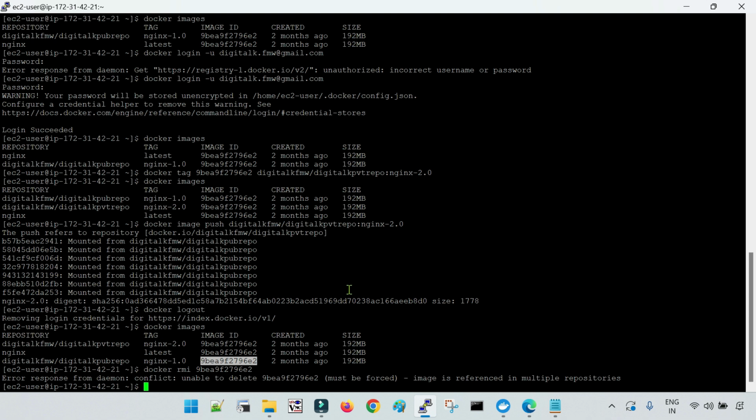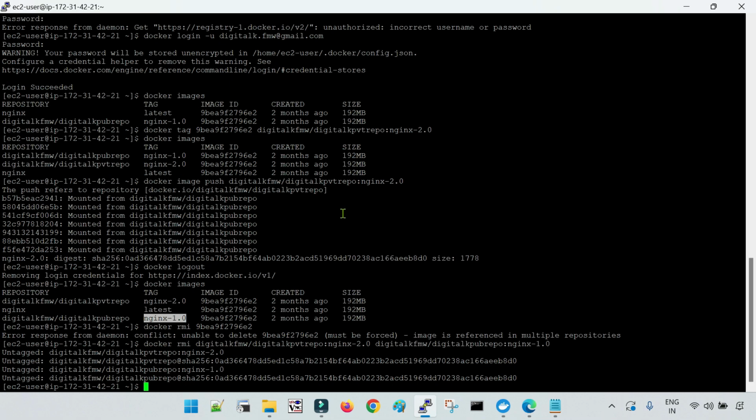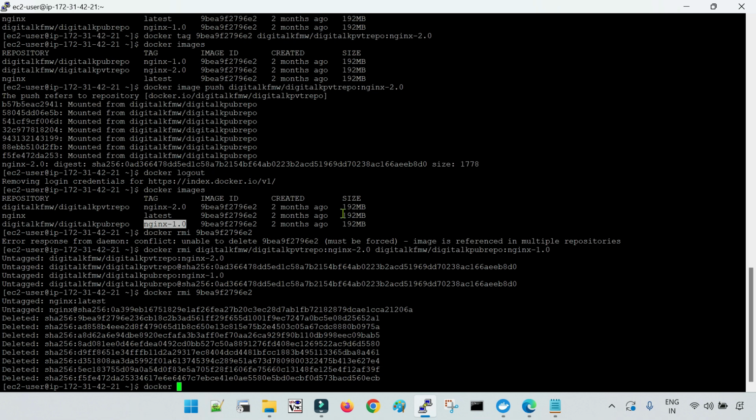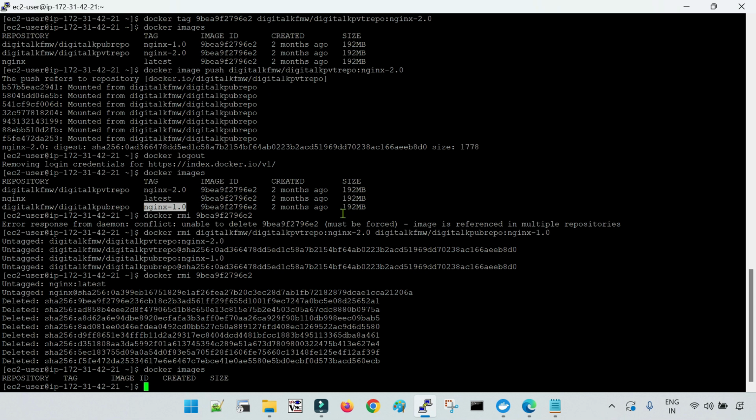There is a reference, so it will not allow me because we have two tags related to this particular image. So it is not allowing us to delete that. Before that, I have to remove both tags that we have created. I'm just doing the cleanup, else it is not really required. Okay, now it's done. The Docker image has been removed, and if I run docker images, nothing is there, blank.